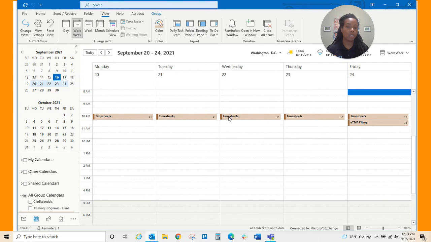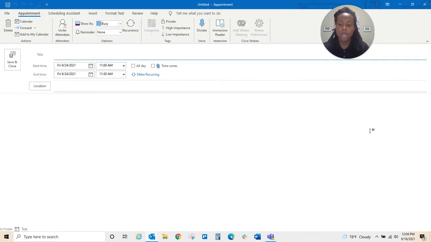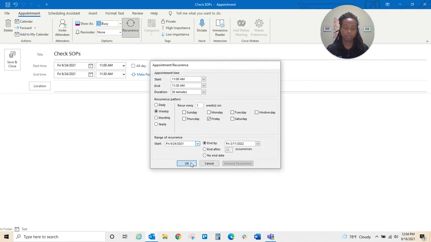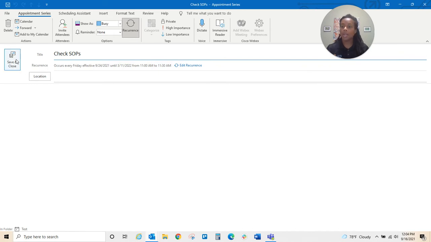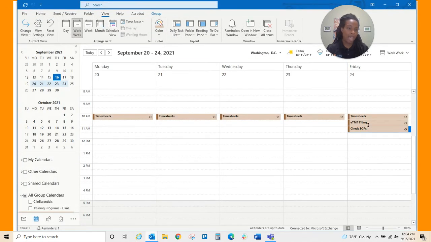So always have your reminders to yourself. Also, sometimes you go check SOPs. You want to go in and check SOPs every so often. And so that is on Friday. So if you see, every Friday is pretty stacked with some administrative items, and every other day is just timesheets. So you can set it up whatever works for you. But these are just some tips of what works and helps me.